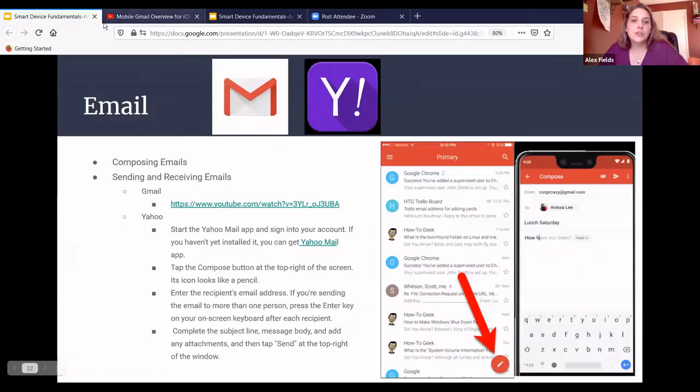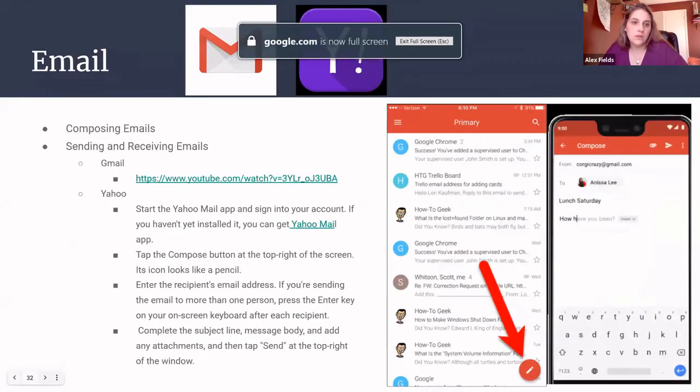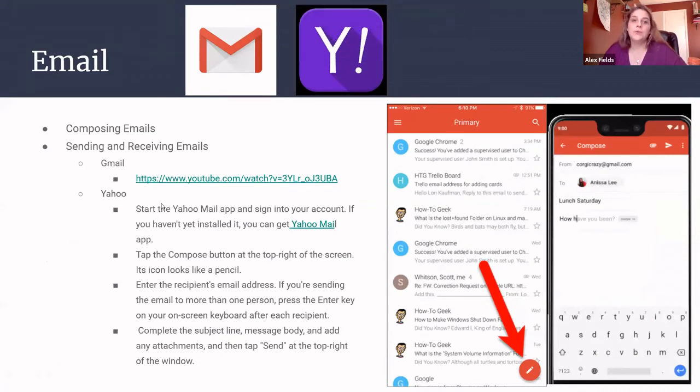So similar to Gmail, we have Yahoo. With Yahoo, you would go ahead and download the app from your app store, either the Galaxy Store or the Google Play Store. And then you would tap the compose icon, which is very similar to the compose icon that we see here in Gmail, to create a message.